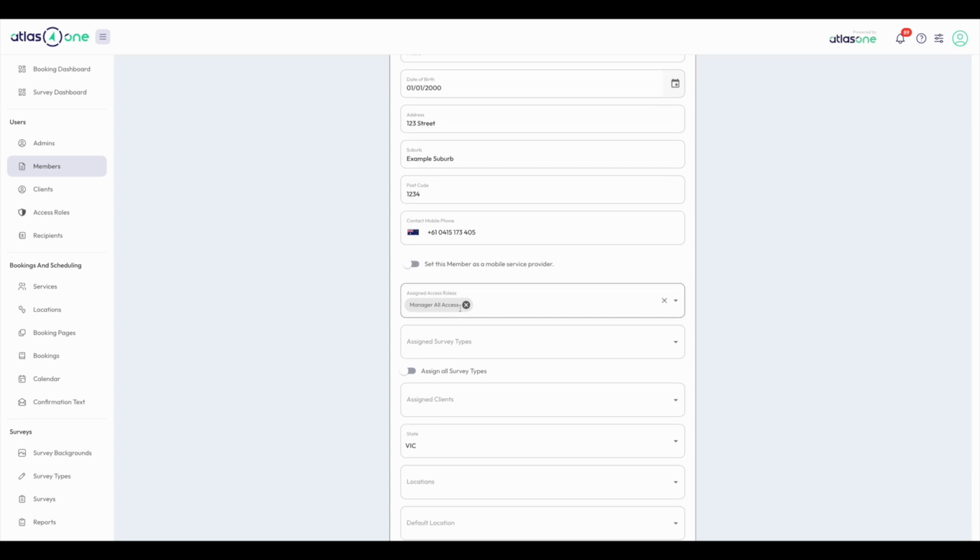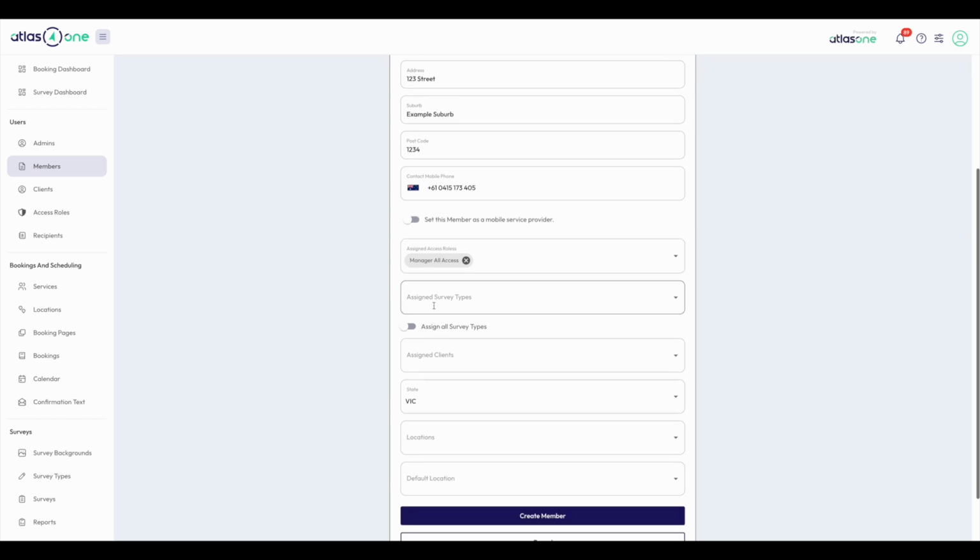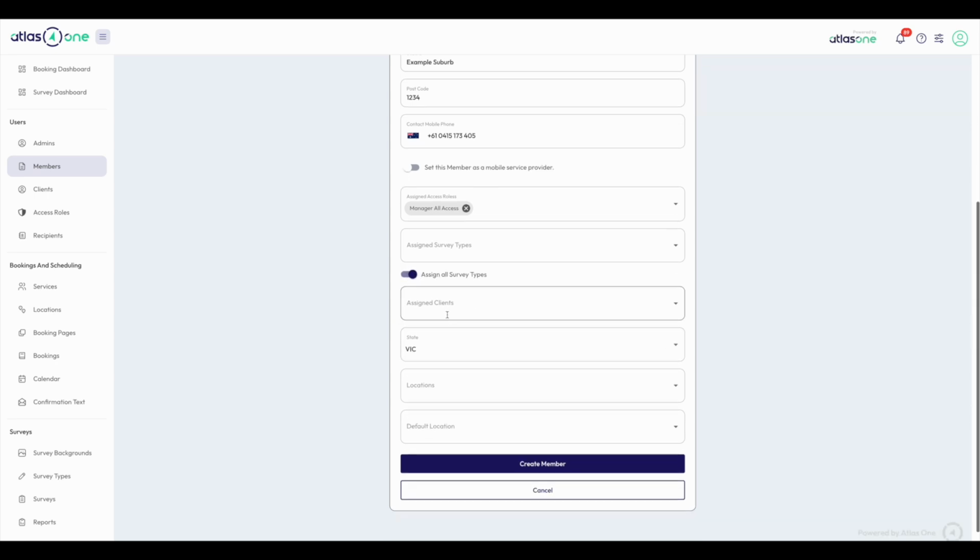Then we can also assign their access, so we've given the manager all access, which is a much more limited view that we'll show in another video. And then over here, we can assign their survey type. So if we know that this employee, this manager, is only going to be conducting a few surveys on people's behalf, then we can put those in there. Otherwise, we can assign all the survey types that we've created. Also, similarly, we can assign clients to this person. So we'll be able to go into our client database and assign clients to specific managers if we want to.